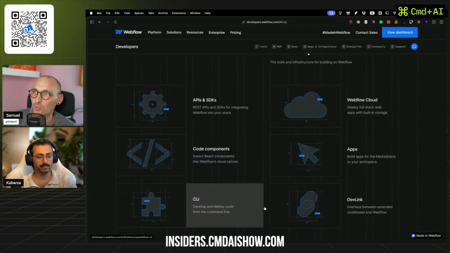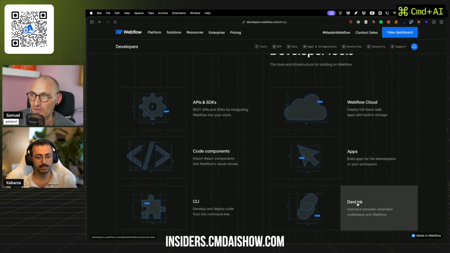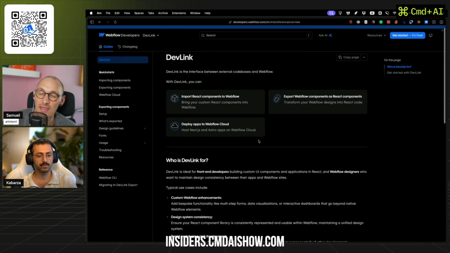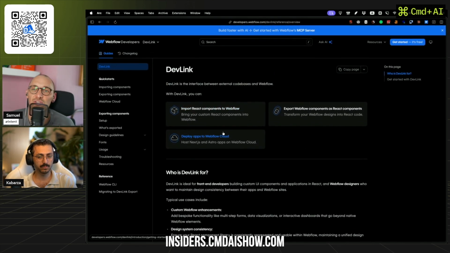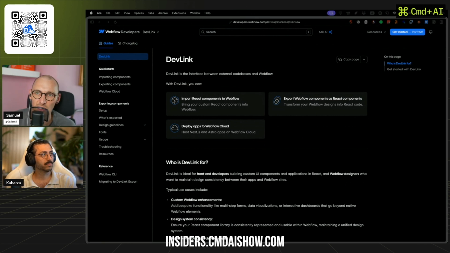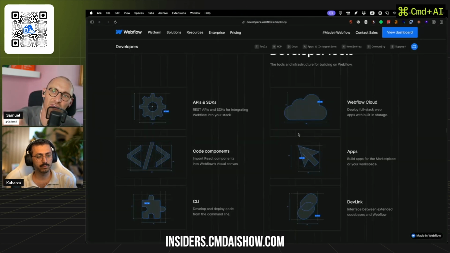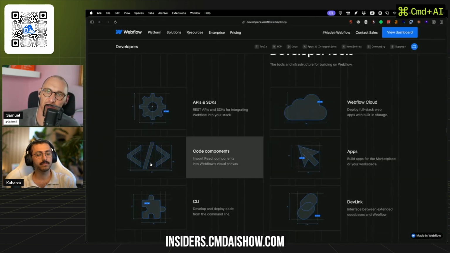On top of that as well, you've got things like DevLink and code components and Webflow Cloud and apps. So these are, what would you even describe them as? Tools that take advantage of Webflow features. Rather than managing your website, you can build code components from the command line. So not in the Webflow UI, outside of the Webflow UI.